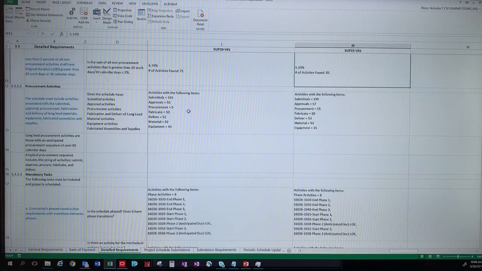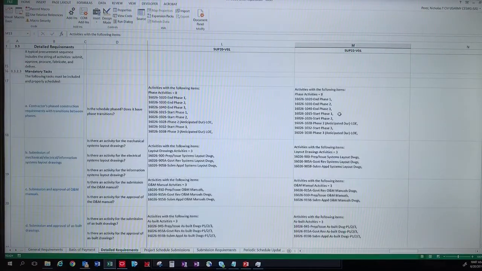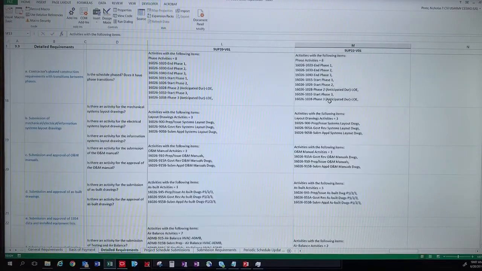So the schedule must include activities associated with submittal, approval, procurement, fabrication, delivery, long lead, and so on, right? So what are they asking? Does the schedule have these activities? So the macro searches for certain words in the description of the activity. And so we have 199 that include submittals, 57 that have approval. So the answer is clearly yes. Is the schedule phased? Does it have phase transitions? Yes, here's all the activities with the word phase in it. So it just goes through.